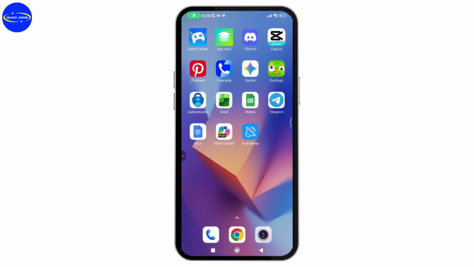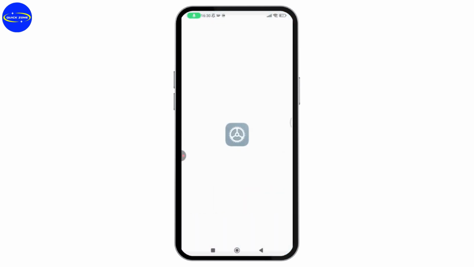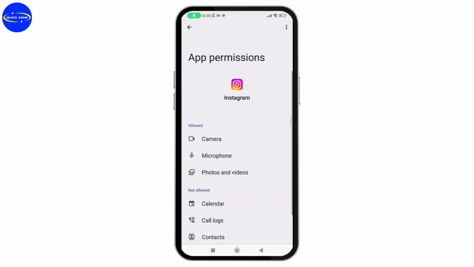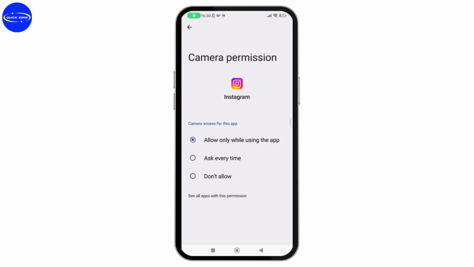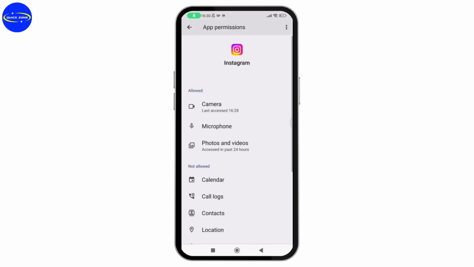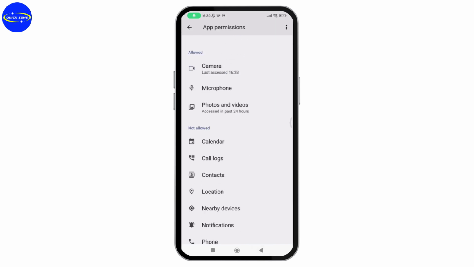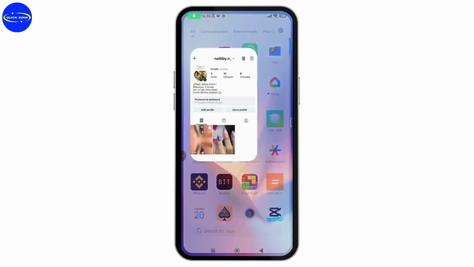And if not, then again tap and hold on to your Instagram, go with the app info. Now here you need to go with permissions, and under permissions, if you've not allowed the camera permission, you need to go and allow it. Allow only while using the application, and then go with the microphone, make sure that it is also allowed, and photos and videos. Now you can just simply go back and open your Instagram application.